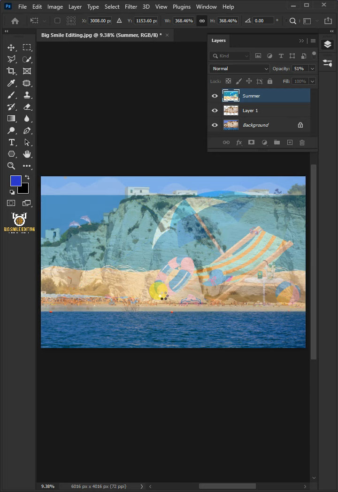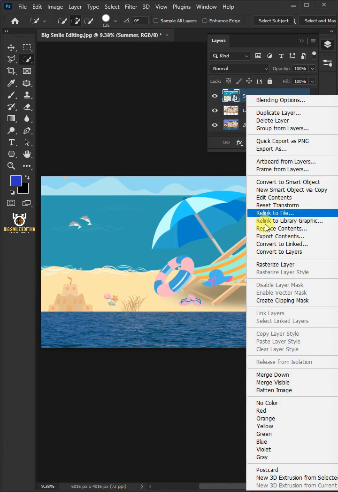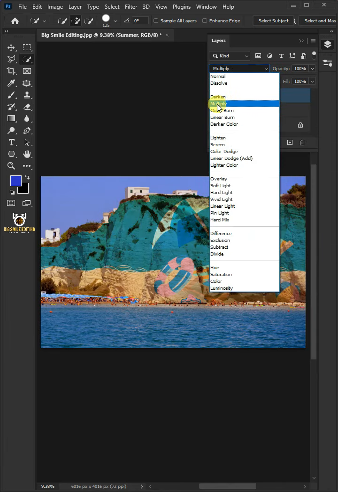Hit Enter on the keyboard. Set the opacity back to 100%. Right-click on the top layer, and create Clipping Mask. And change the blending mode from normal to multiply.